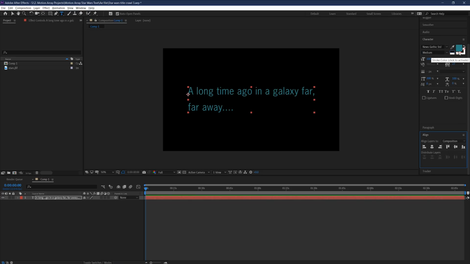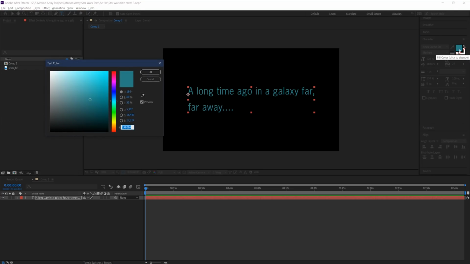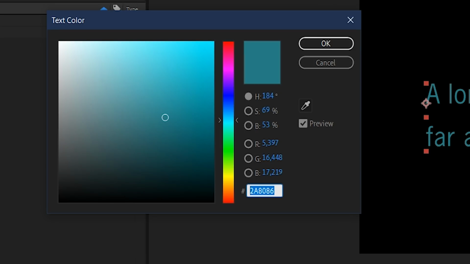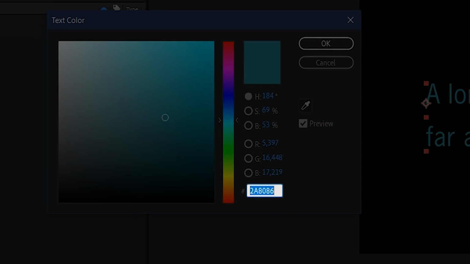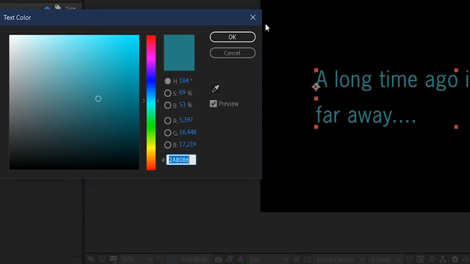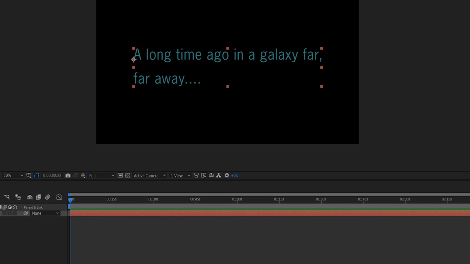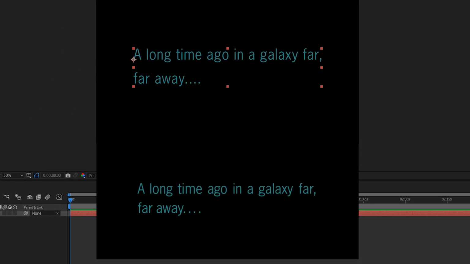And then finally, if you want to actually use the same color as in the latest film, The Last Jedi, you can actually type in this hexadecimal code to get the exact same font color as in the movie, 2A8086. Just to prove it, I actually took a screenshot of the opening text here from The Last Jedi, and you can judge for yourself how close we actually got.